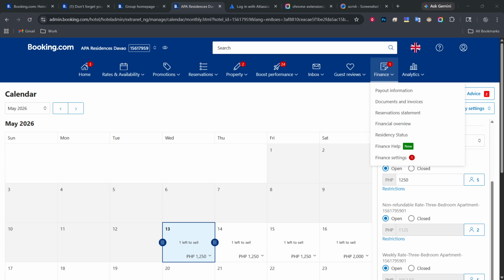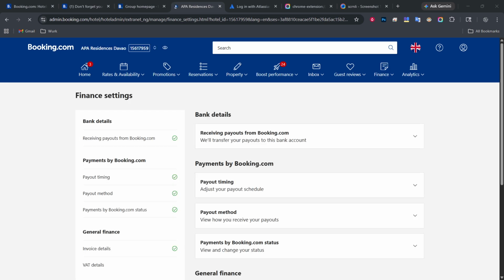For payments, head to Finance. This section shows your payouts and invoices. Review recent payouts to understand what's been sent to your account and open invoices to see any outstanding balances. Matching these with your internal records can help keep your accounts tidy.